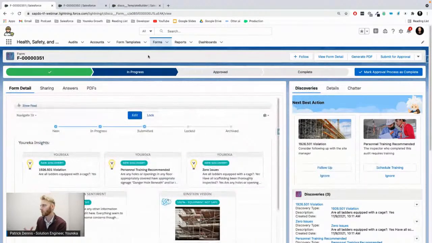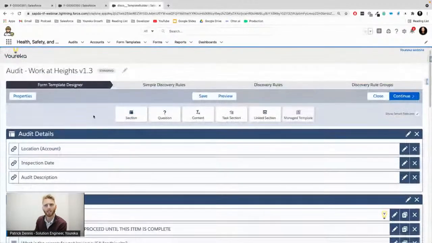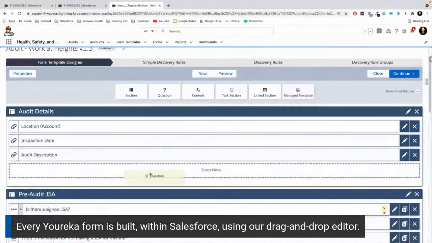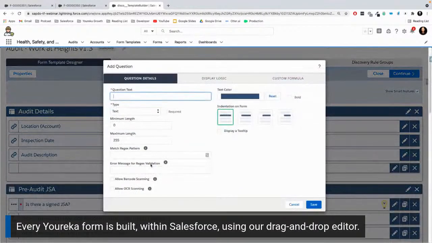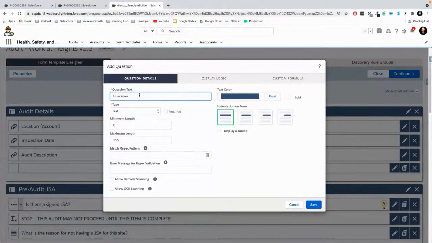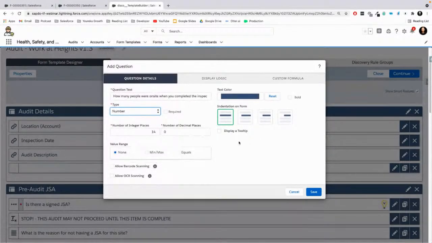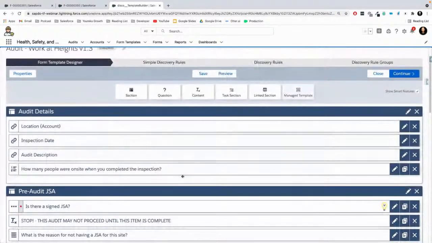The other thing I want to make sure to share here is that these forms are very easy to construct. Right here inside of Salesforce, we're actually able to use the Eureka form builder to drag and drop these forms together. What we're talking about here is that you can manage these forms. Let's say, for example, I want to add a question, and I'll say something like, how many people were on site when you completed the inspection? And we can configure the different kinds of question types. There's a lot of different question types that are supported here. It's very, very easy and intuitive to build these forms out.